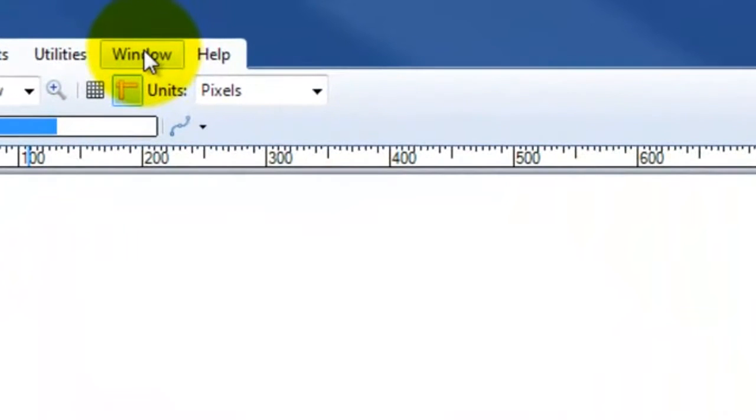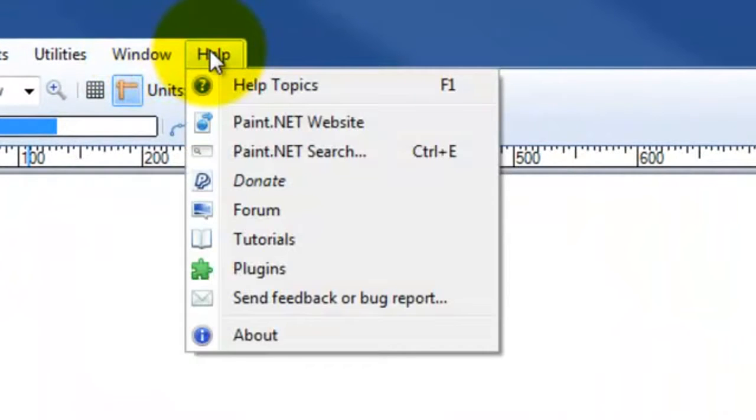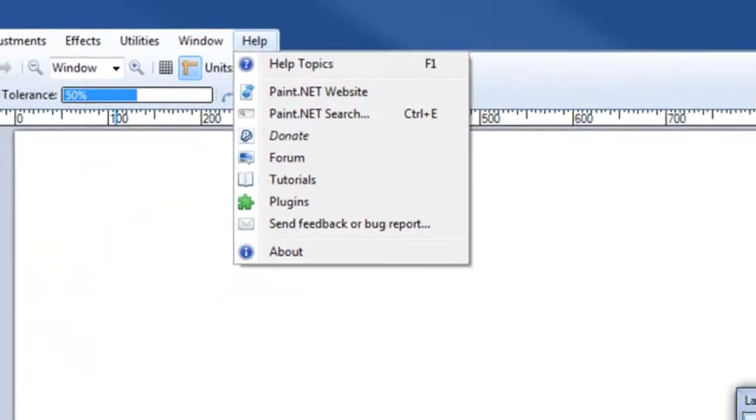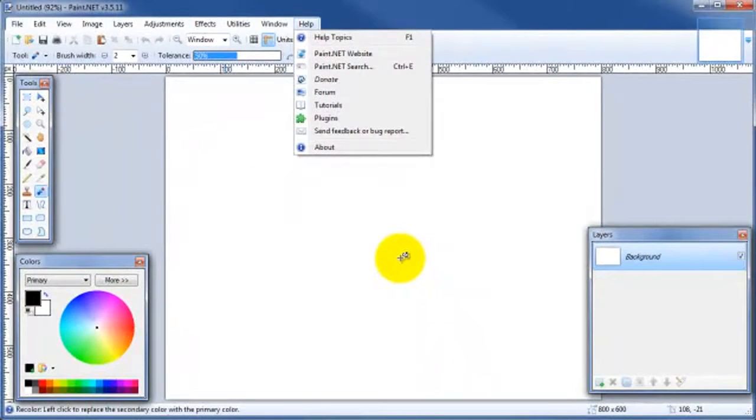And to help you further along that way, you've got this help section right here where you've got help topics. You can check out the Paint.net website. More importantly are the forum and the tutorials. Now these plugins are pretty cool. These simply add additional workable features to your Paint.net program. Now one of the major features in Paint.net is the ability to use and manipulate layers.